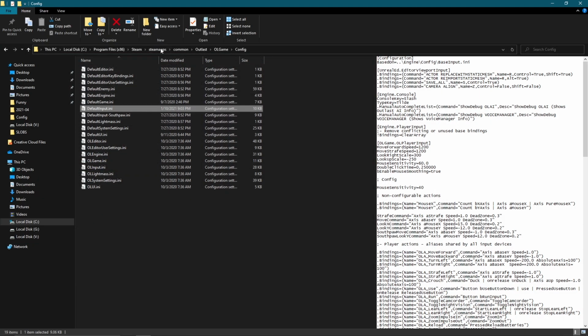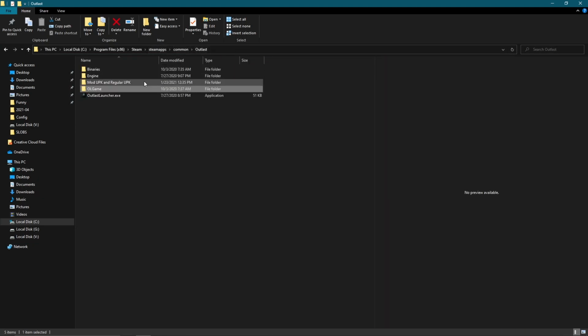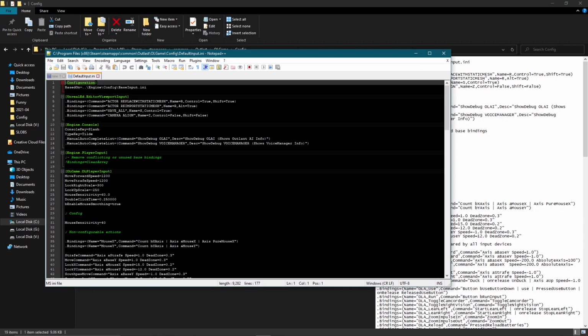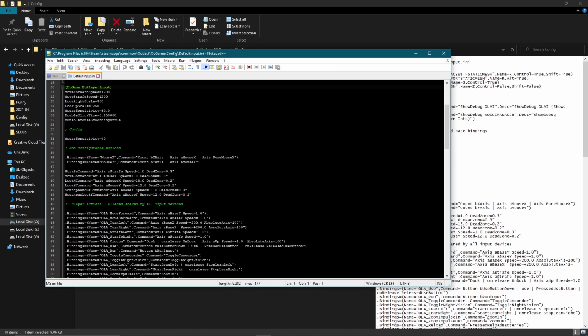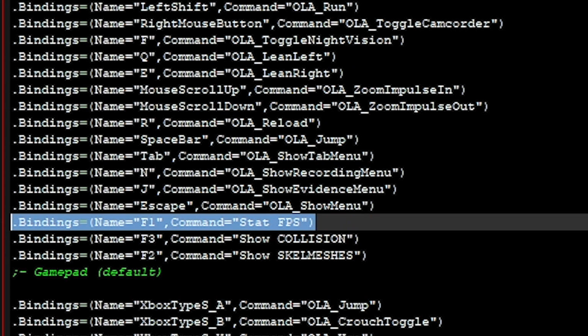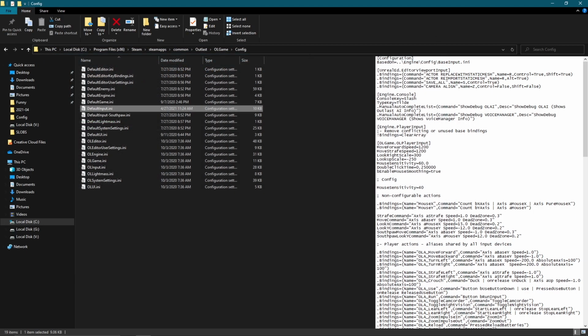To enable Stat FPS as a keybind, navigate to your Outlast installation directory, then Outlast, OLGame, and Config. Then open DefaultInput.ini in a text editor, such as Notepad. Scroll down to the Keyboard and Mouse section of the file and paste in the line in the description. This will bind your F1 key to show FPS in game once you are loaded in. It will need to be pressed every time you relaunch, but will persist until you close the game. You can change this key to something else if you do not like using F1.